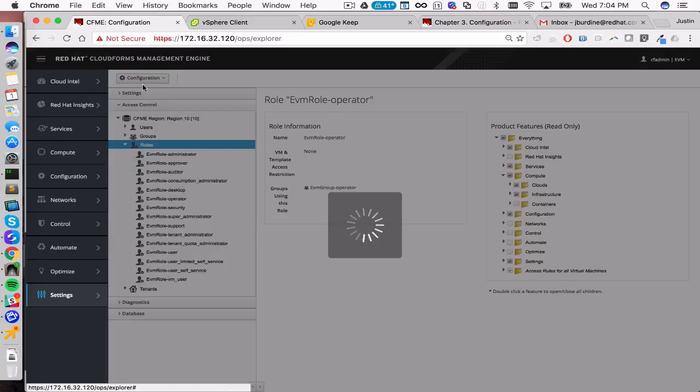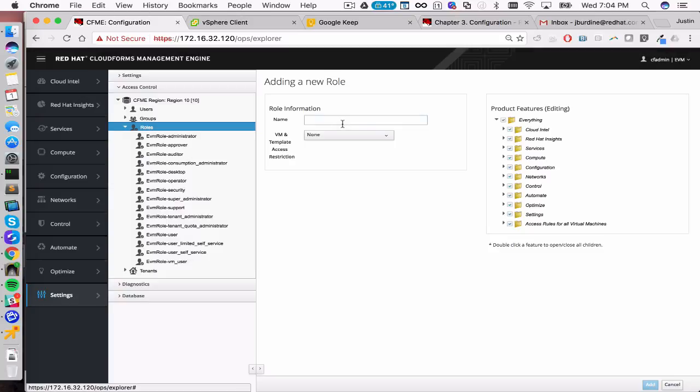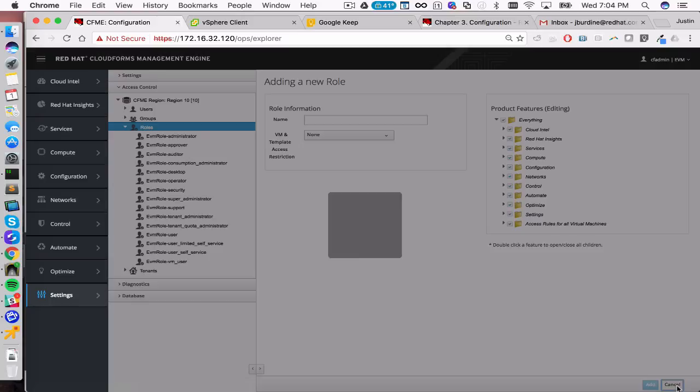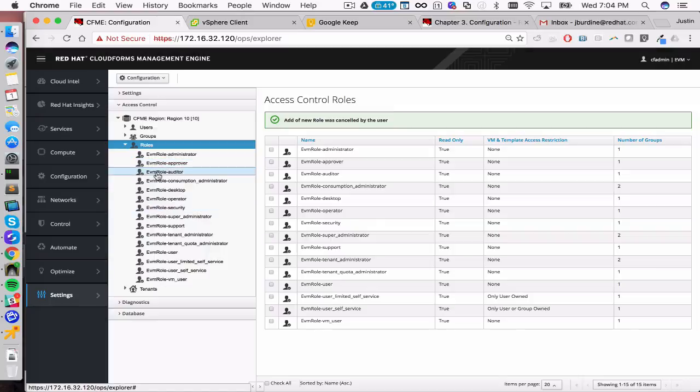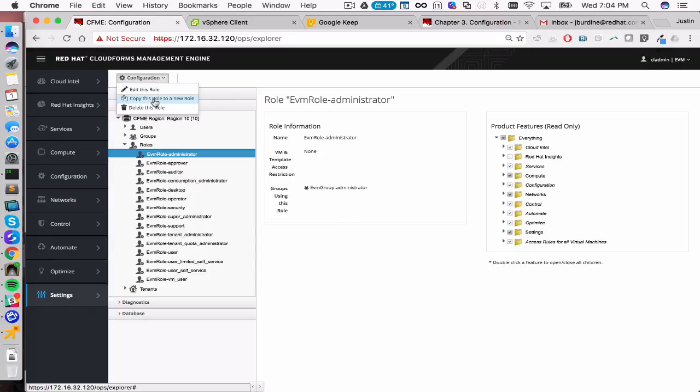You can even make new roles. If you wanted to, you can add a new role and build it up from scratch. Another great thing is you can take these existing roles, and these are all predefined, out of the box from CloudForms. You could take one and copy it to a new role and then begin to edit it and make it your own. A lot of people just typically use what's in here, but if there's specific reasons to change them, you're more than welcome to do that.